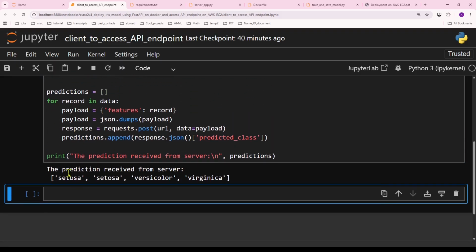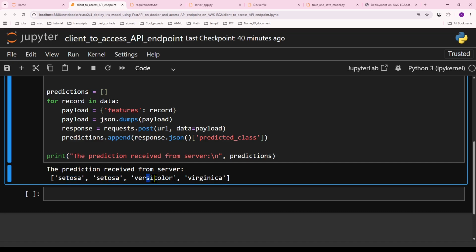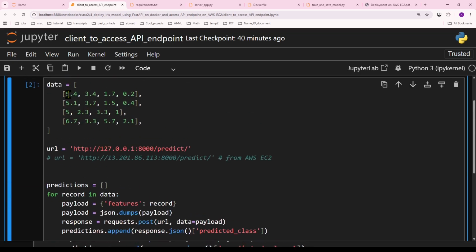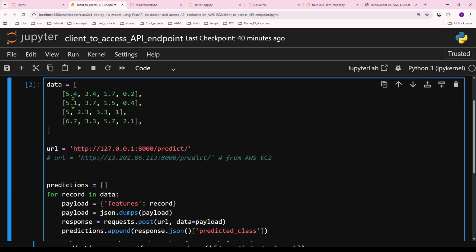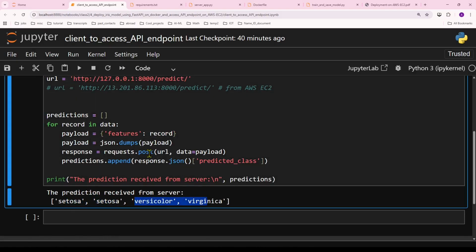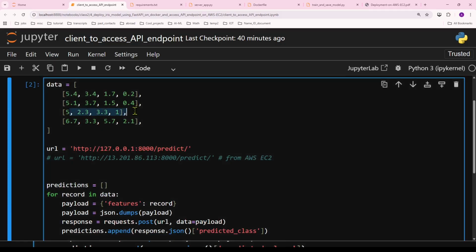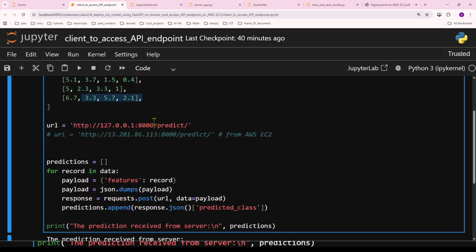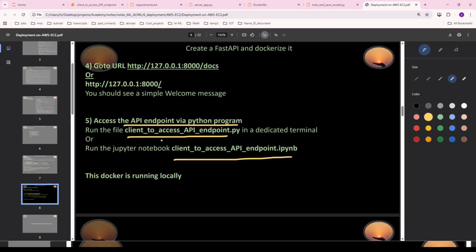The prediction received from the server is Setosa, Setosa, versicolor, virginica. All right, so that means this one is Setosa, this one is Setosa. So the first two are Setosa. The next two are versicolor and virginica. So this is versicolor and this is virginica. That's the prediction that came from the server. Okay, so this is good. So the Docker is running locally now. That's great.